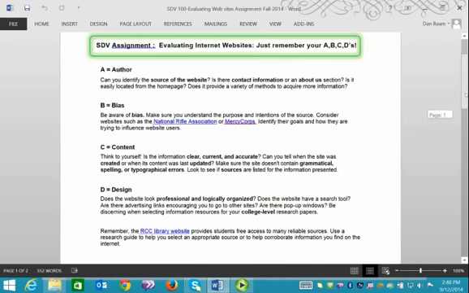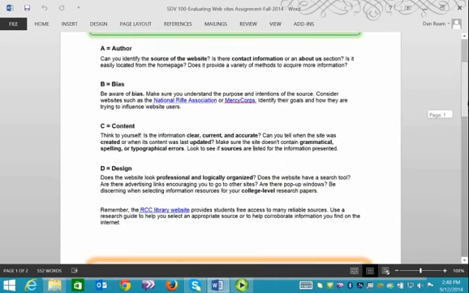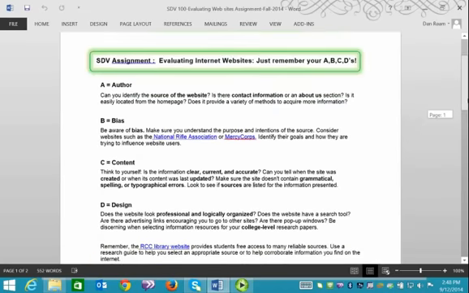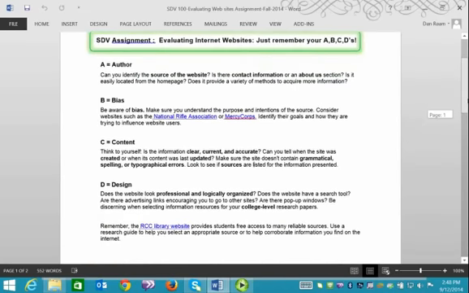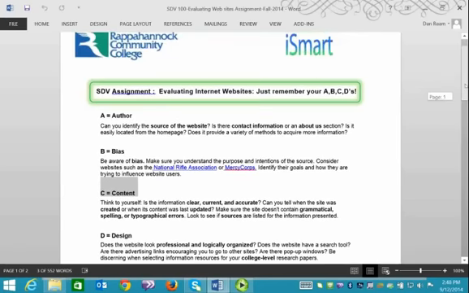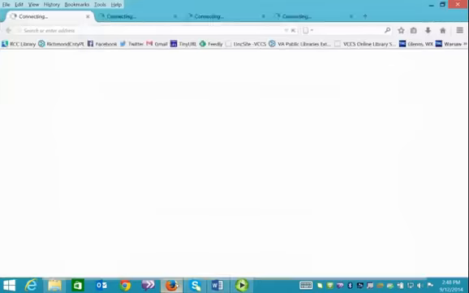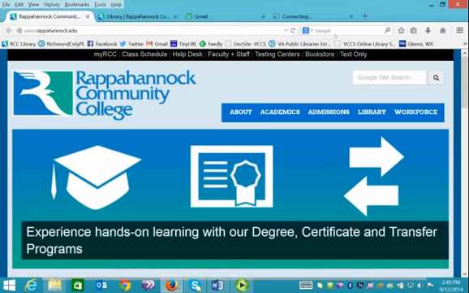Anyway, these are the ABCD method that's often recommended. There's another acronym that's used. It's called CRAP, C-R-A-P, for evaluating a website. But again, it's the same basic ideas: author, bias, content, design. Look at these 4 factors on any website, and you will probably be able to decide is it trustworthy information or not. I'm going to switch over to the web browser here to show you an interesting example of this.